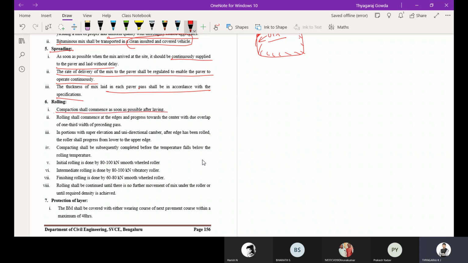Then rolling, compaction shall commence as soon as possible after laying. Whenever you lay the bituminous mix, the rolling will start. Why? Because we should not leave the bitumen as it is. When the temperature falls below the compaction temperature, the bitumen becomes harder, so it is very difficult to compact at that time. That's why we compact the layer as soon as it is laid.